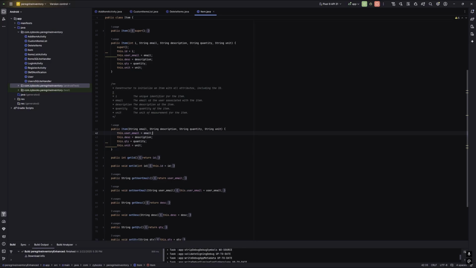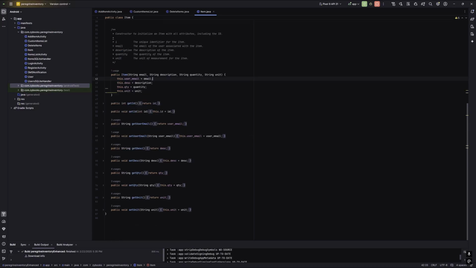Then we have a constructor used when creating a new item that hasn't been saved yet, meaning the ID will be generated automatically in the database. And then we have our getters and setters below. Now we will be looking at our ItemsListActivity class.